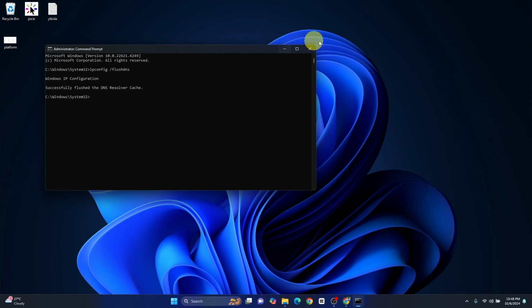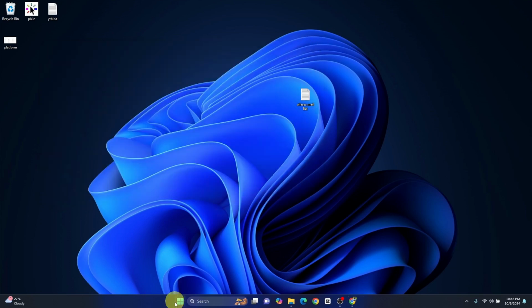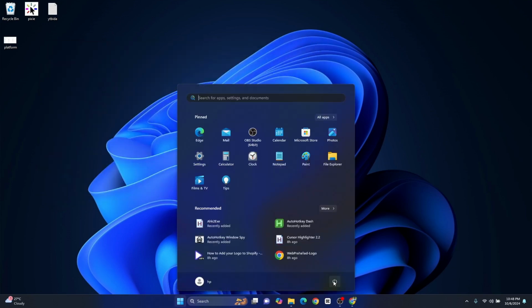Now close the CMD panel and then go to Windows and then go to Power button. Click on Restart and that's it. And that's how you can flush your DNS cache on Windows.